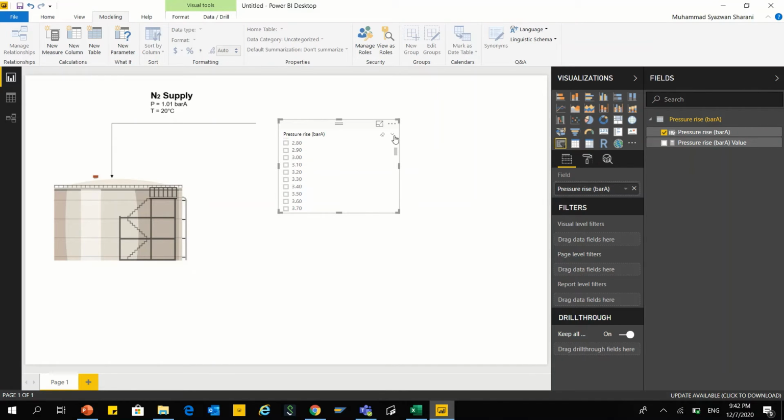So this doesn't really look very attractive as a slicer. So what I'm going to do is change it to a single value slicer. To do that, I'm just going to go to this drop down and select single value.